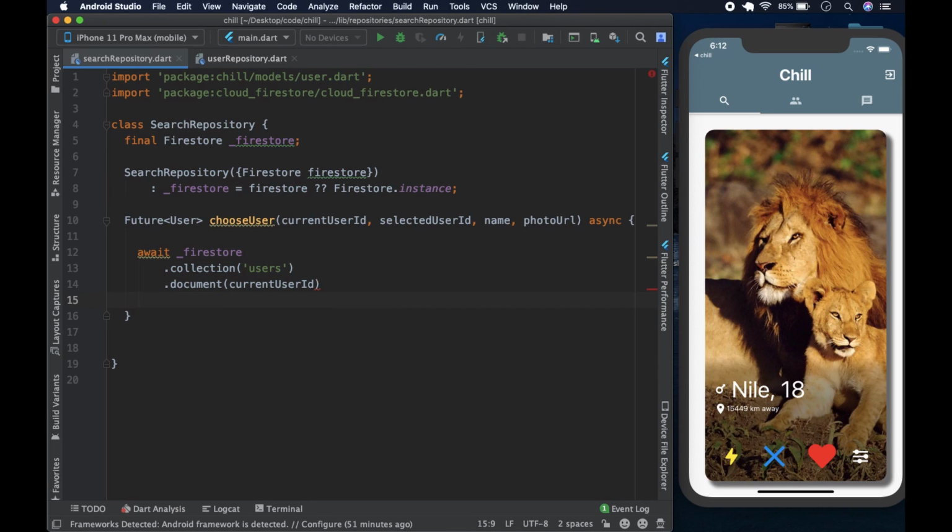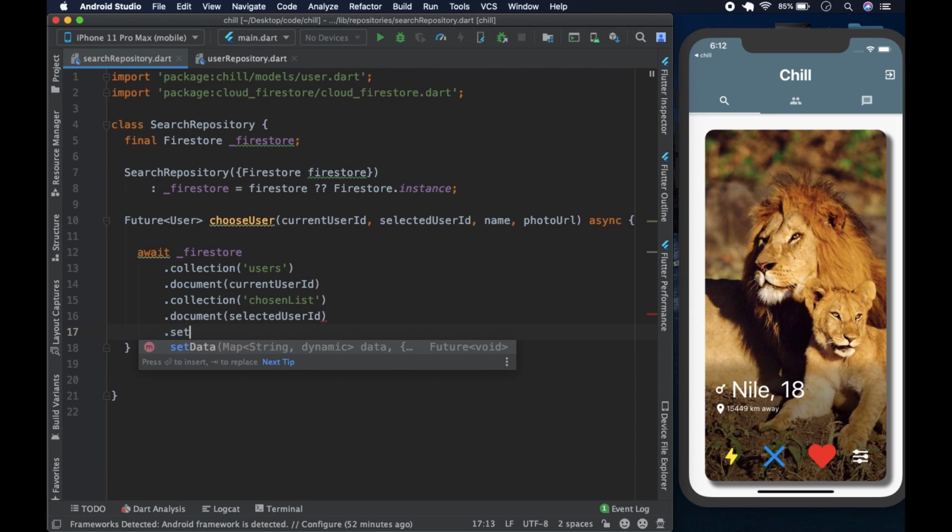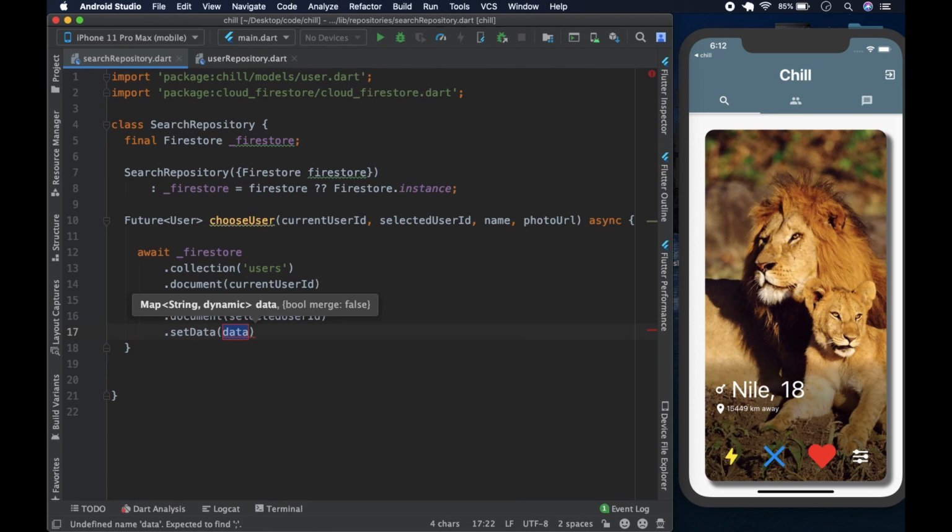And the collection is going to be chosen list. That's the collection you're going to look at, chosen list. And the document in particular is the person selected. We're going to get the person selected, and then after that we're going to set the data, put that person in it. And set data, remember, takes a map, so you need to put that like so. Just get rid of the data here.